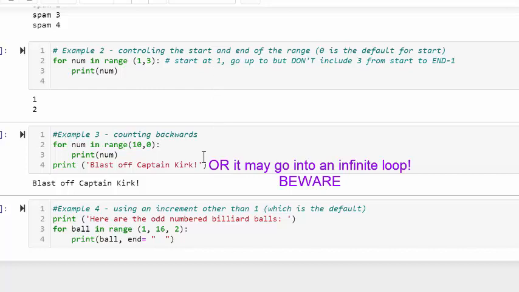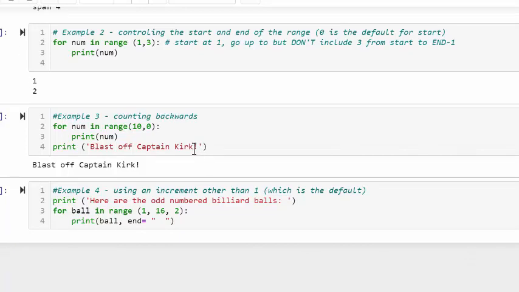It doesn't do the loop at all because it doesn't have a way of going from 10 to 0 by counting with 1. So it's skipping that loop and just giving us blast off Captain Kirk. So remember that if you want to go backwards, you have to remember to include your negative step increment.